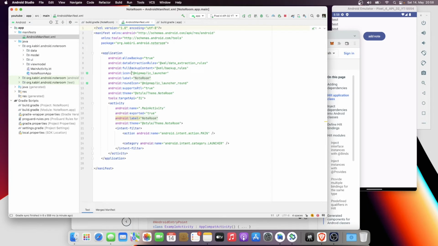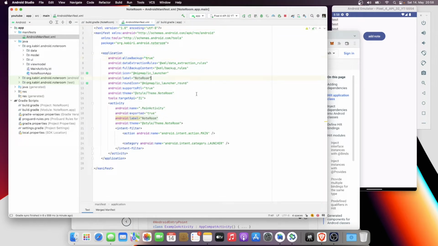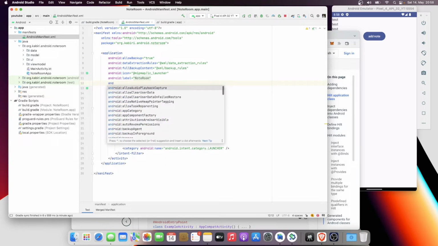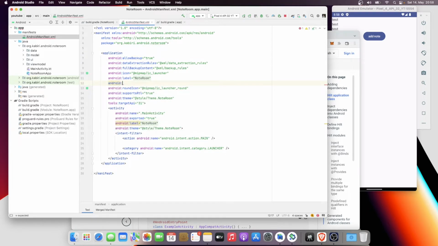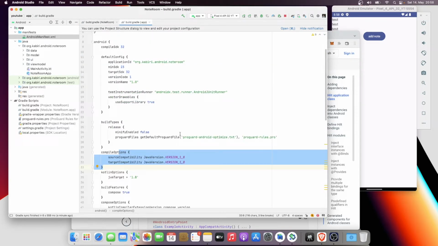But before that, we also have to add the application class which was created inside our manifest. So we have to add that here. It's android:name with NoteRoomApp. So this application class allows Hilt to know when the application is started and initializes the dependency injection for the application.